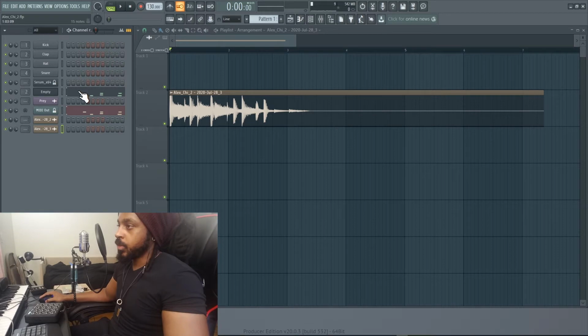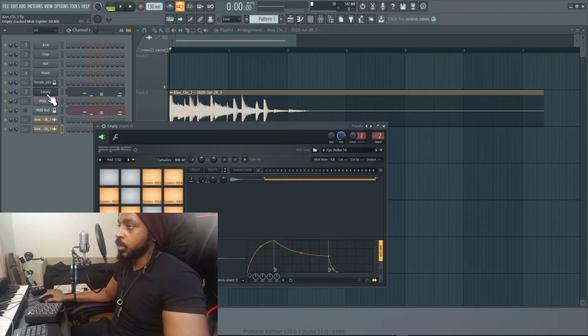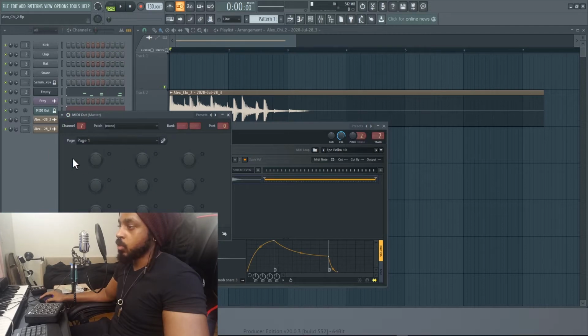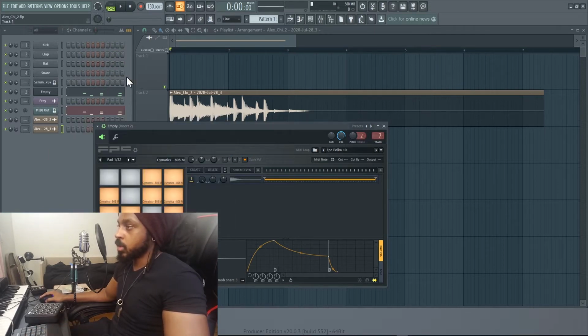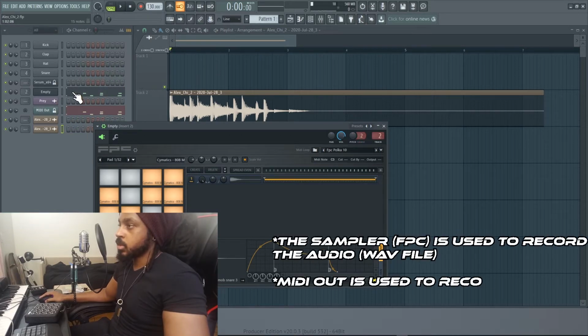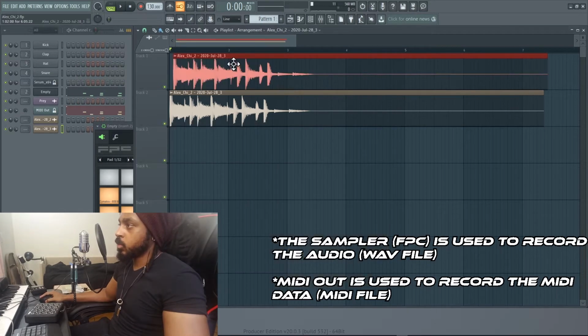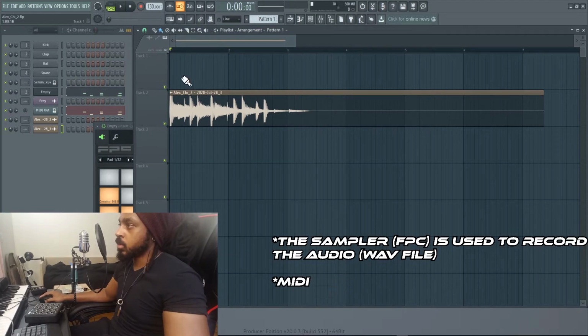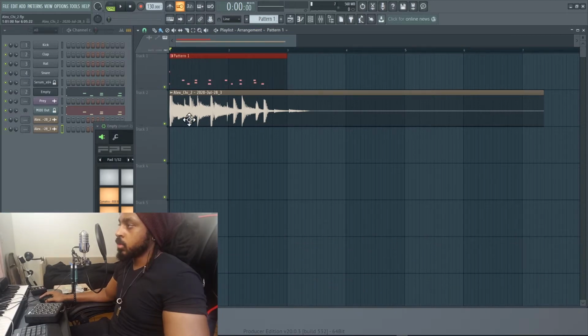It records both on the sampler, the drum pad software, and in MIDI out, which we use to collect the MIDI data, and which allows us to export. So I'll just take this, and we actually should be in pattern 1. And if we play that back, you can hear.